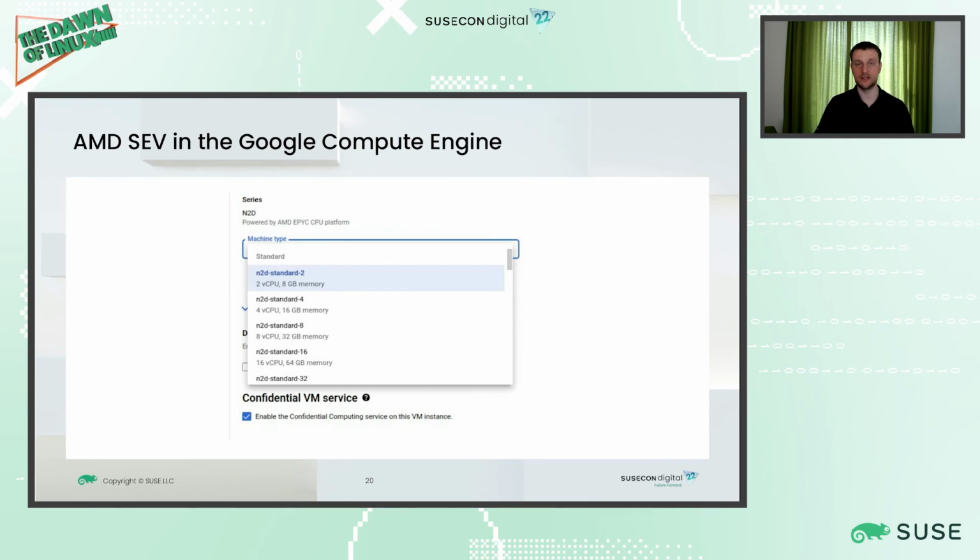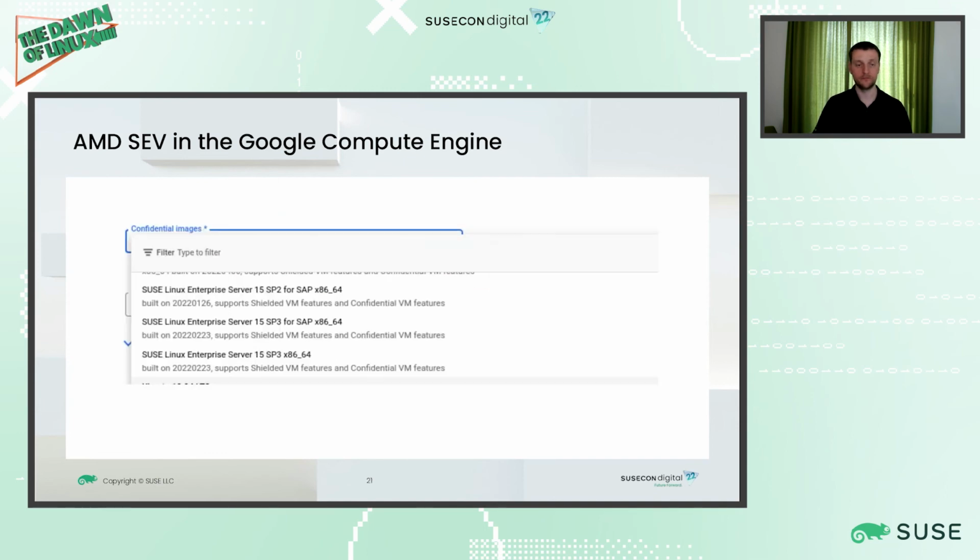Next, you select the size of your virtual machine. You can select between different amounts of vCPUs, different amounts of memory. Whatever you need in your virtual machine. And then you can choose the operating system between images that are able to run in that confidential virtual machine environment. And you have the choice between SUSE Linux Enterprise Server 15, SP2, SP3, and SP4, among others. So you can use SUSE Linux Enterprise 15, SP2, and newer as the guest operating system in this environment.